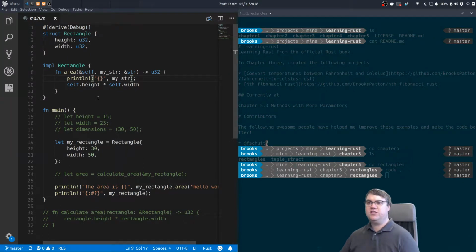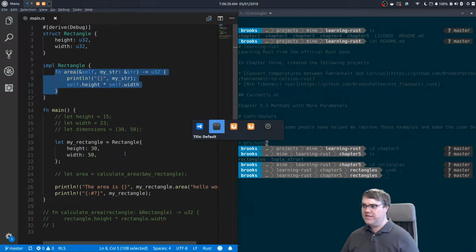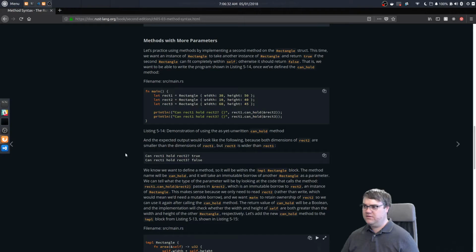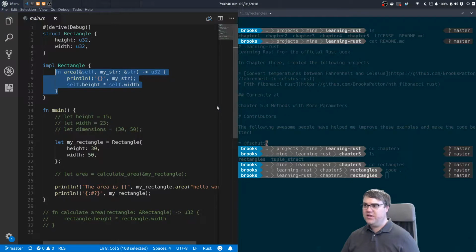Okay, so we have our rectangle. It's going to have this height and width. We have this method that's defined onto it. What we really want to do now is, we have height 30 and width 50, and then 10 and 40, and 60 and 45 are the next two that they want us to do. So let's do that.